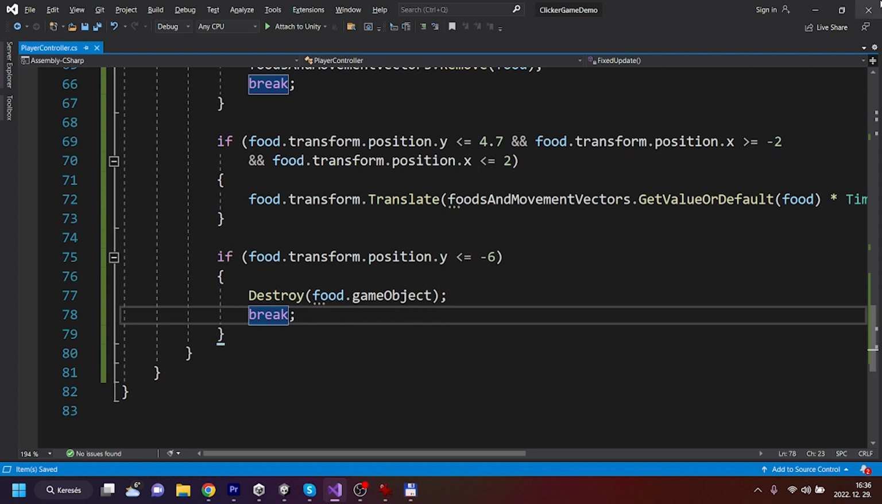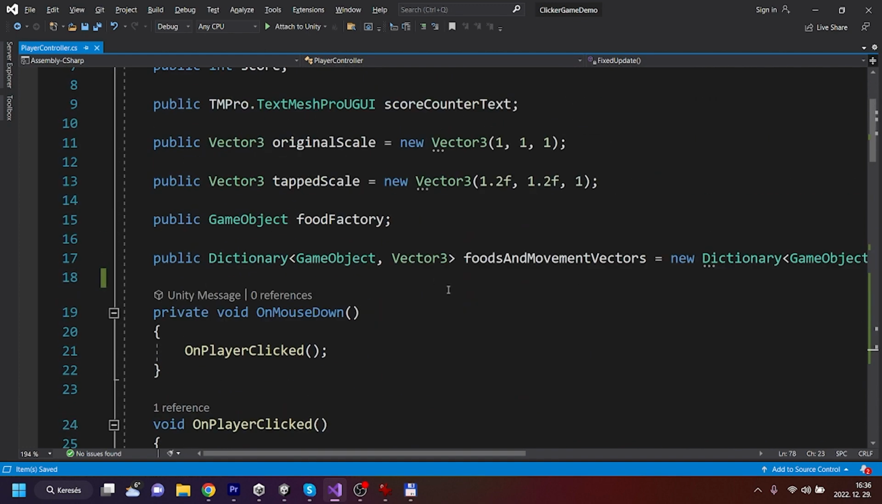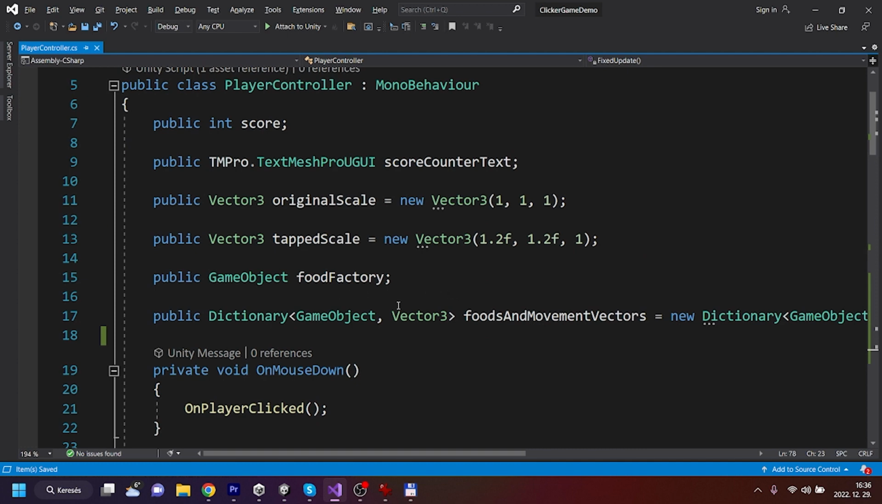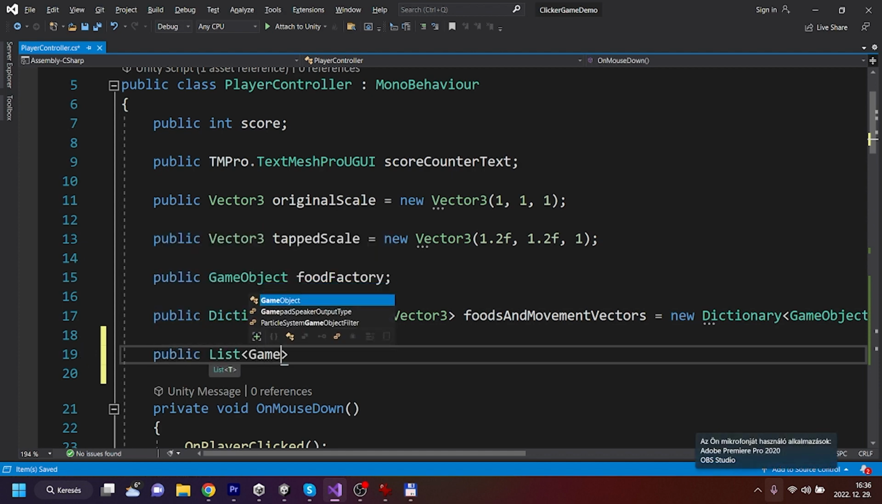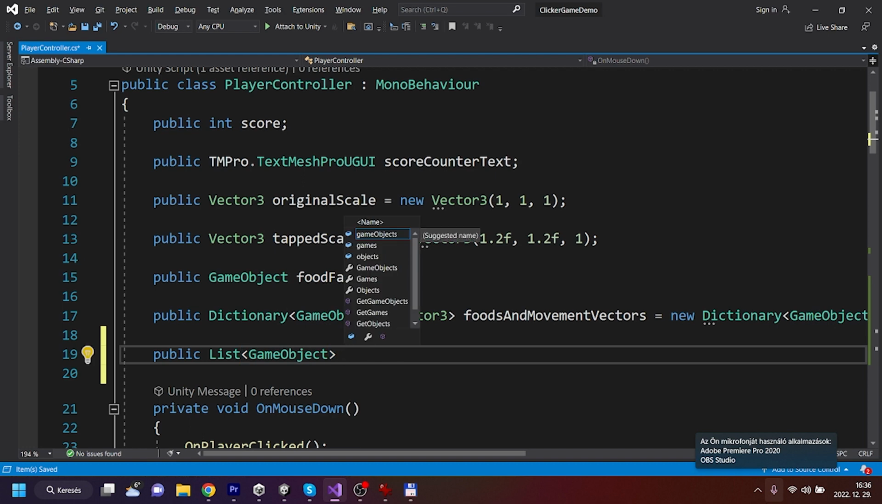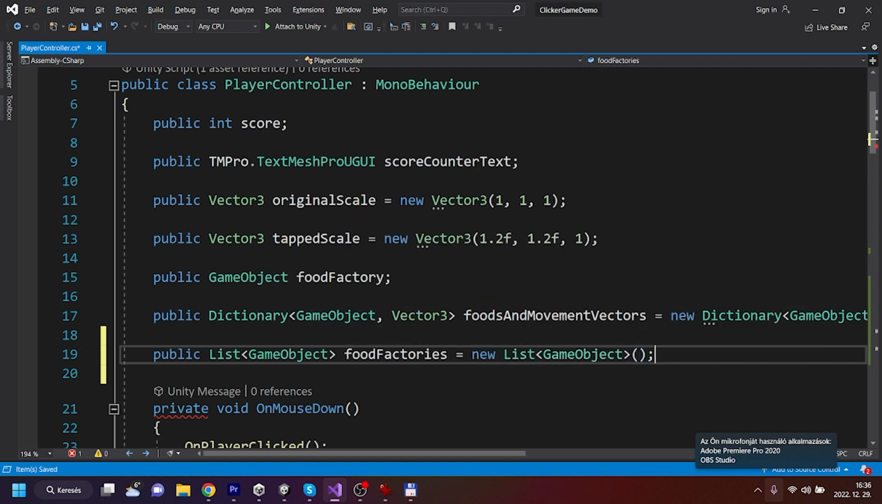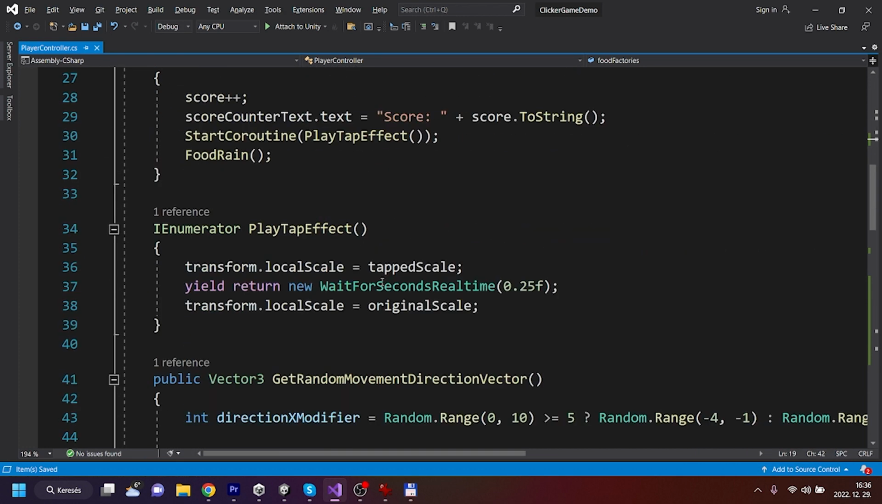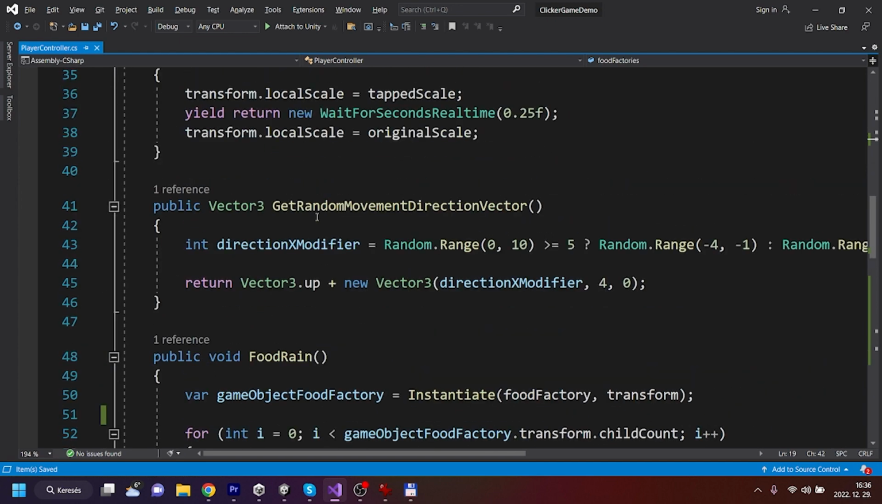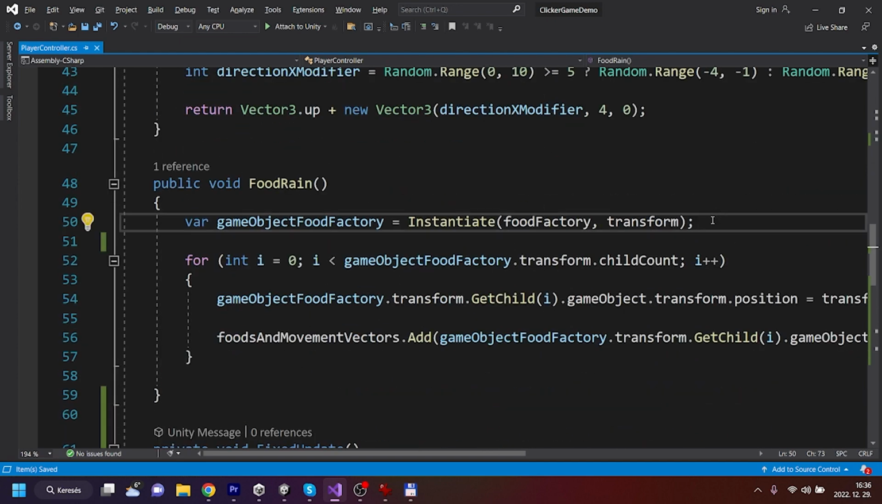But we don't just need to delete those food instances, but also we need to delete the food factories. For having those deleted, we need to create a way to keep track of them. So I am now creating a list of game objects, and I am saying food factories, and I will create it as a new list of game objects. And whenever a new food factory is created, I would like to add it to this list.